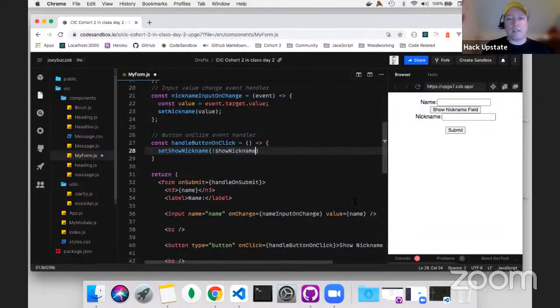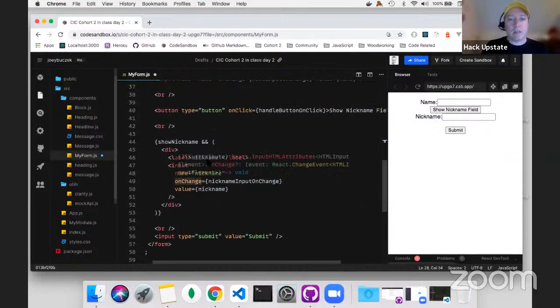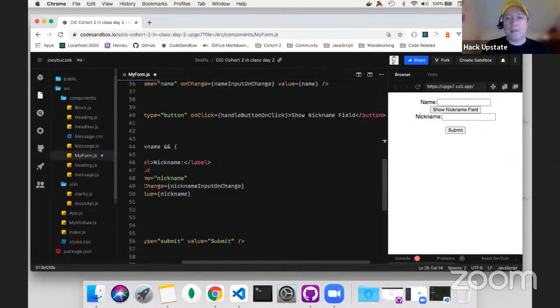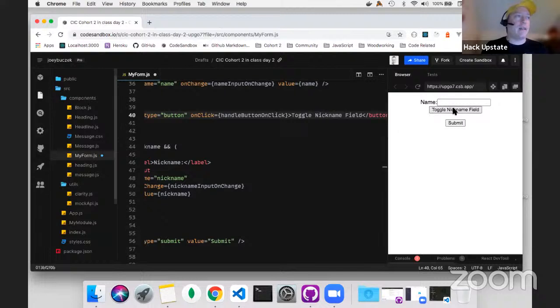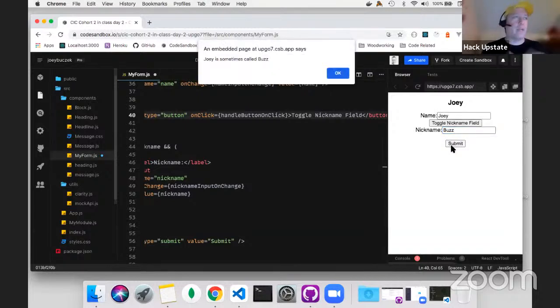So now when I click this, in fact, I'll just call this toggle nickname, because now it's a valid thing. Now I can toggle it on and off. I can come up in here. And there we go.